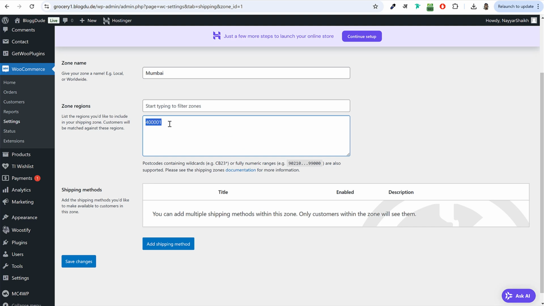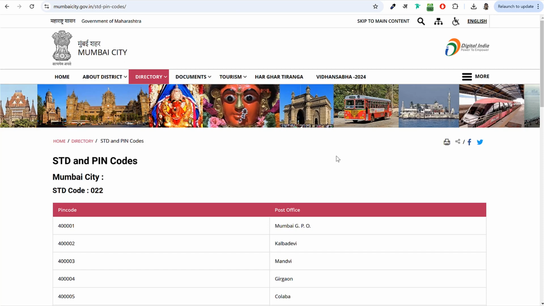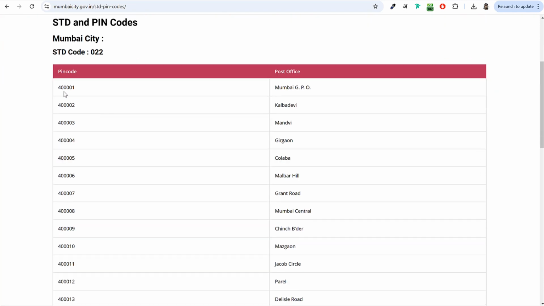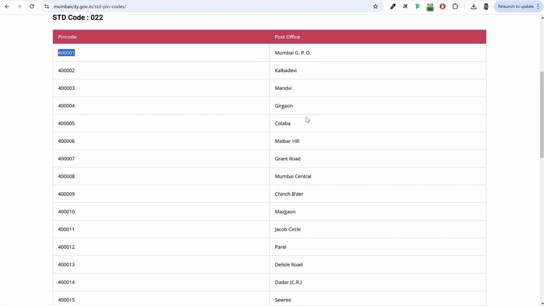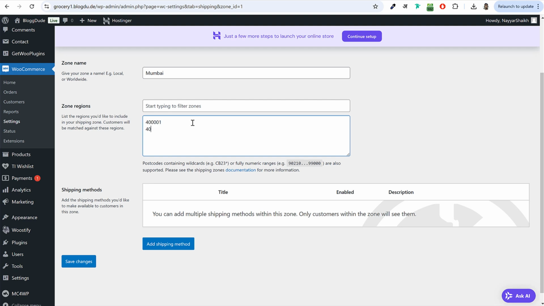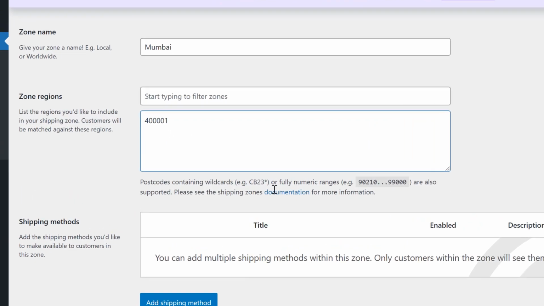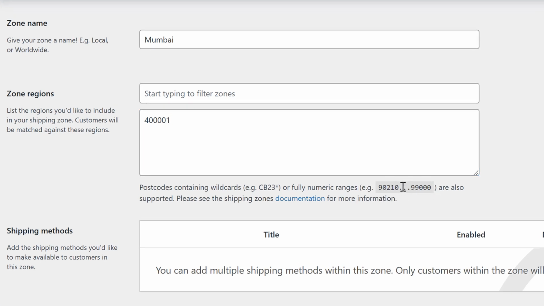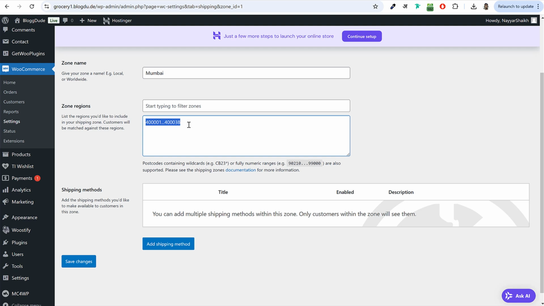So Mumbai pin code starts with 401000. On this website, I can see that Mumbai city pin codes start with 401000, which is Mumbai, and after that Kalbadevi, all these places, and it ends at 438000. So instead of adding these in single lines like 401000, then in the next line 402000, then 403000, I can save some time and simply use this formula. You can see this example over here. You can use 3 dots in between for a range. So I'll type in 401000, 3 dots, and then 438000. This will include all pin codes, postal codes or zip codes between 401000 and 438000. Now I'll click on save changes again.